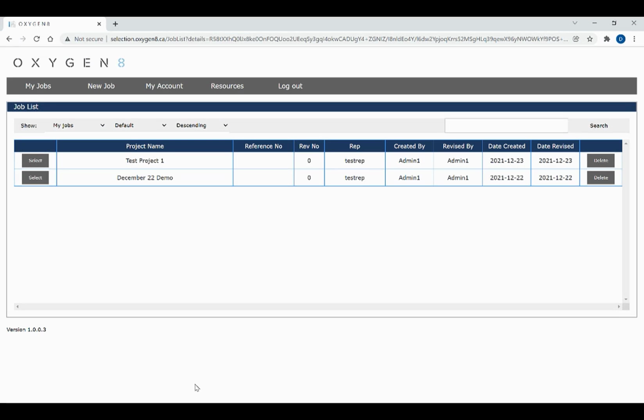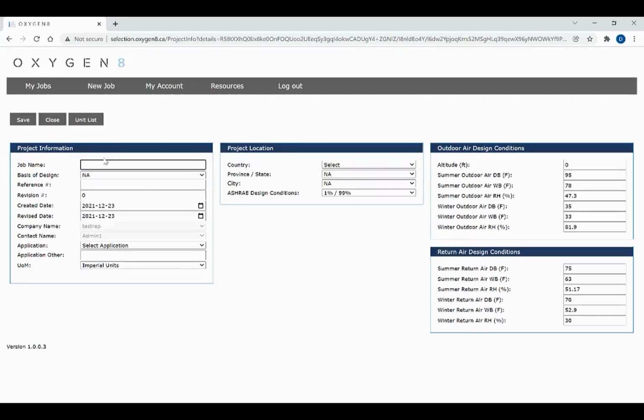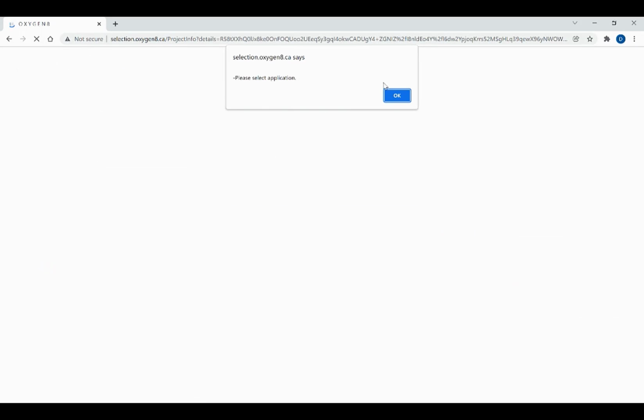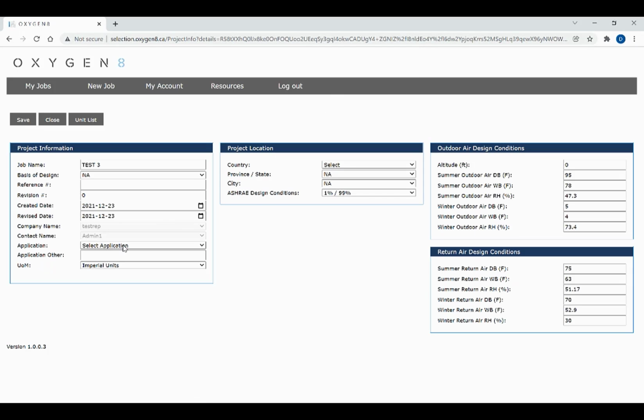In this video, we are going to walk through how to create a quote in the Oxygen8 software. When you first log in, create a new job and complete the project information on this page. You'll note that the application field is now a mandatory field. If you try to click Save prior to completing it, this notification will pop up.